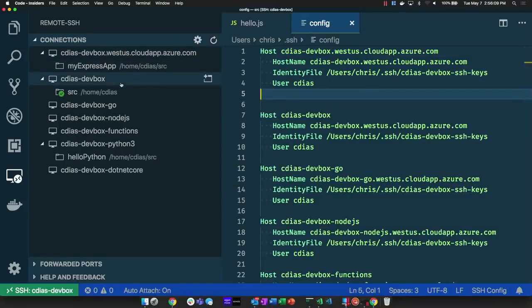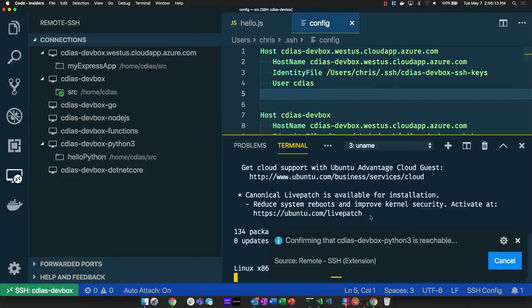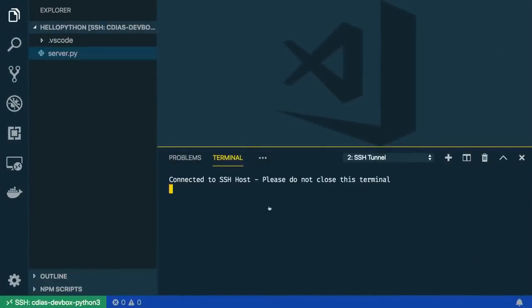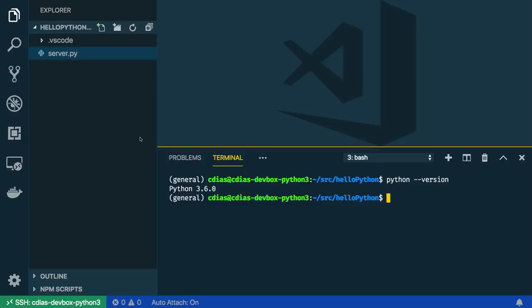So what I can do is come in here, and let's see, we've got an interesting one here. Here's a Python one. I can click on that and say, open that up. It's going to connect to the Python box that I've got running. And you can see here that if we come over and add a new terminal and say Python version, we've got version 3.6. That's cool.